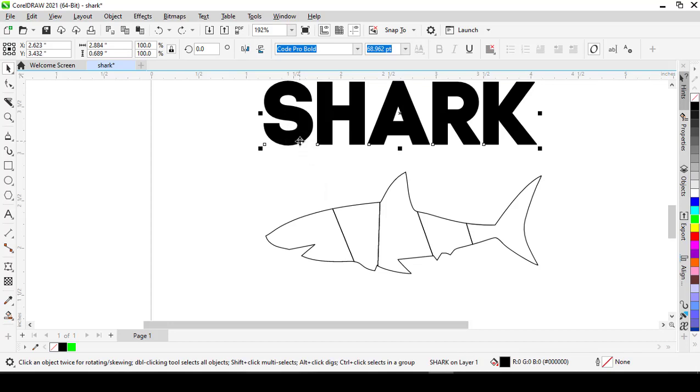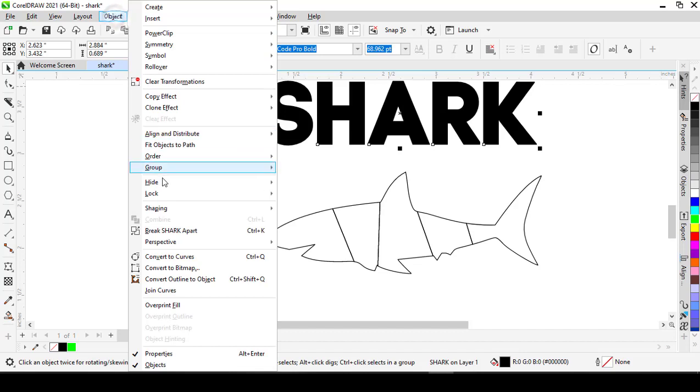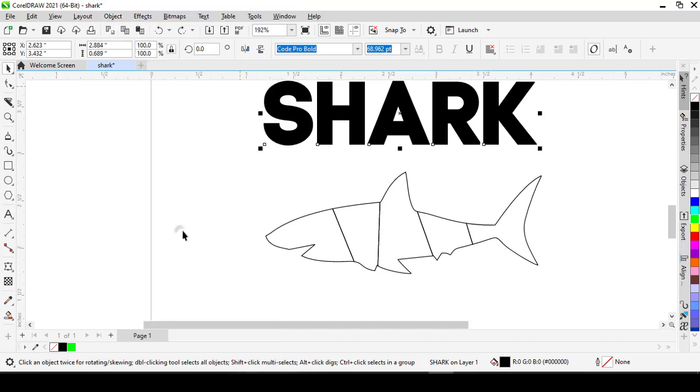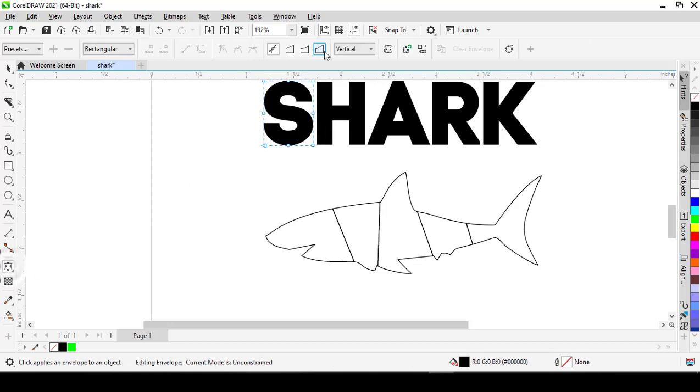So I'm going to break this text apart now. Press Ctrl K, or you could go to Object, and under Object go to Break Apart, right? So I'll select the first text. I'll use the envelope tool on it, and then I'll just pick. Let's test something out. Let's use straight lines, and then let's say fit to this place.